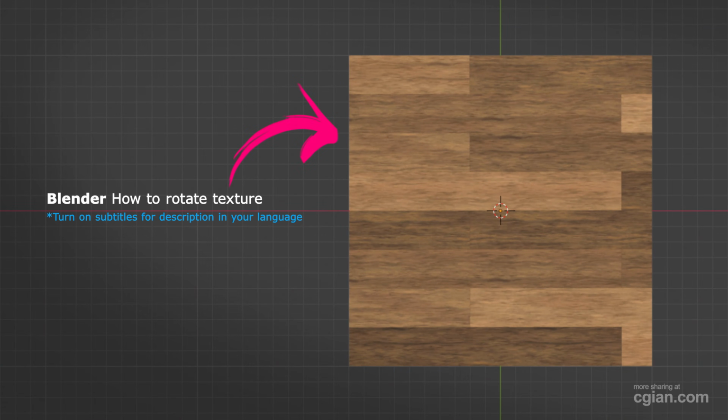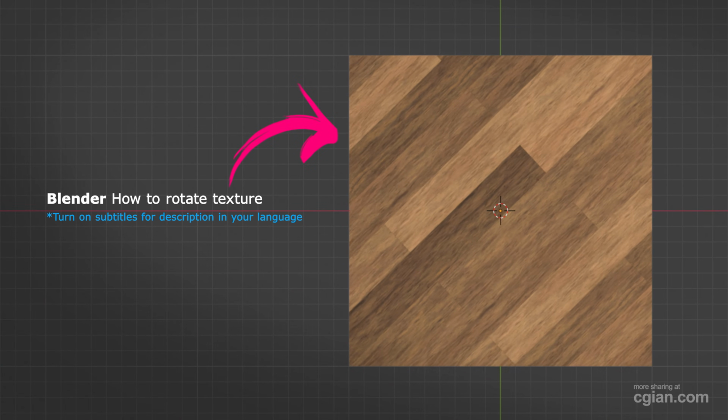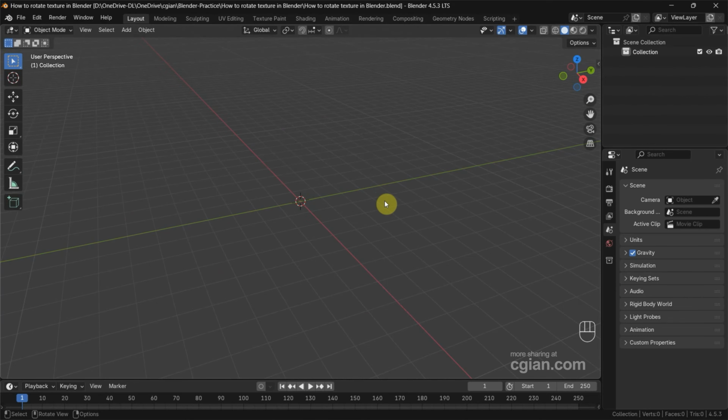Hello, I'm CG Ian. This is a quick video to show how to rotate texture in Blender. In this tutorial, I will make it simple.